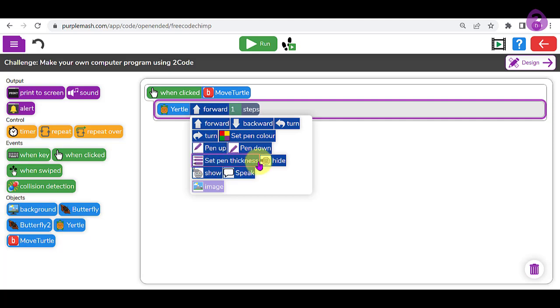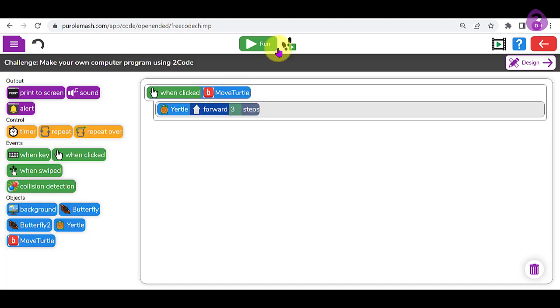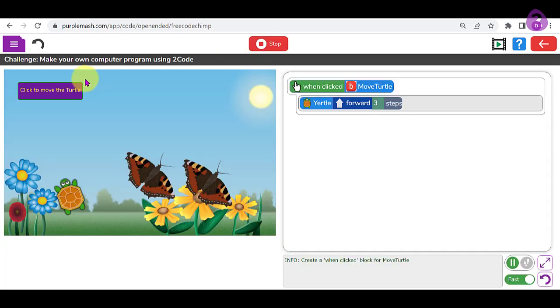I can set the pen thickness, I can hide it, show it, I can make it speak, and I can change it to another image as well. Let's make it go forward 3 steps. Let's see what that code will do. Let's run my code, click on the button, and my turtle goes forward 3 steps.